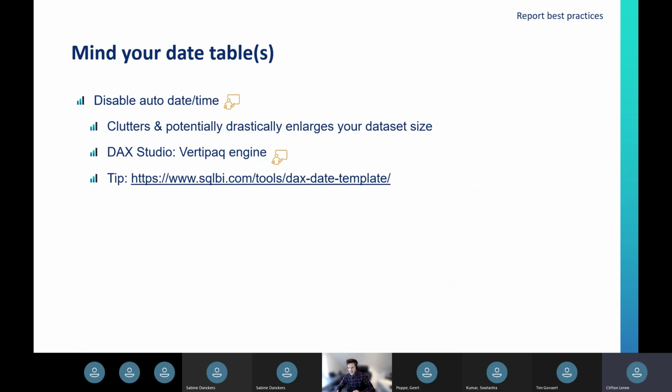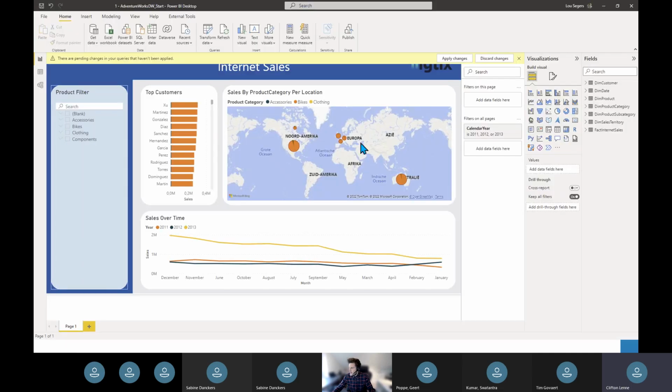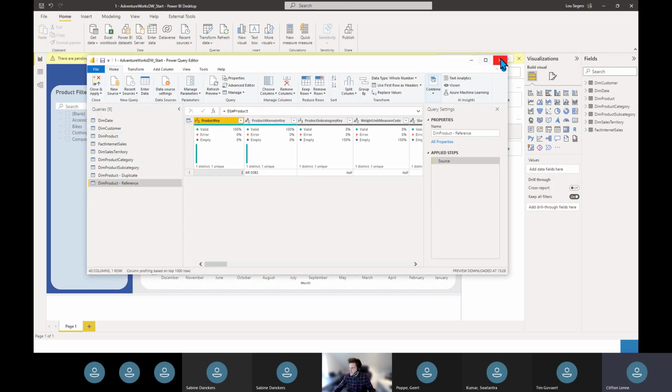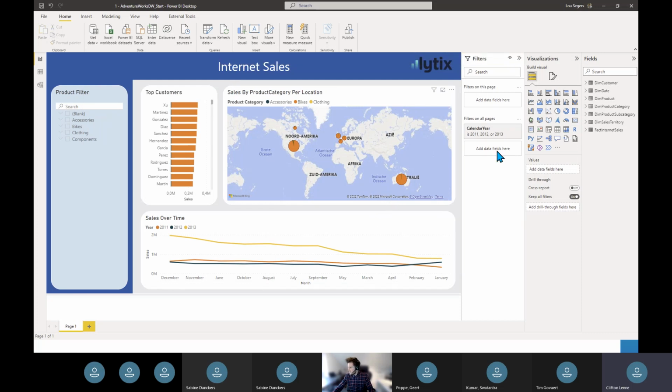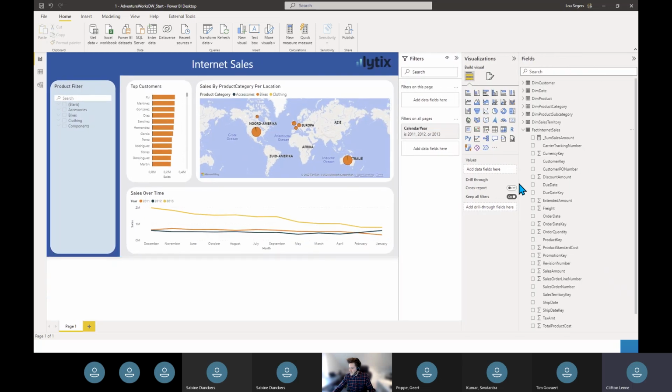Next in line, mind your date tables. Okay, let us navigate once again to our report. Voila. Let me also close off the Power Query. I won't be applying any changes. Thank you. Okay, for the date dimension, very, very important topic as well.